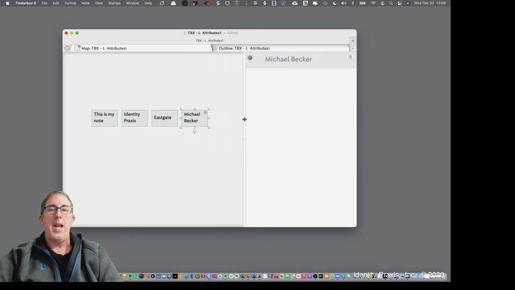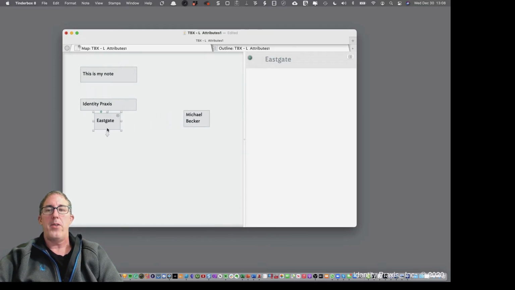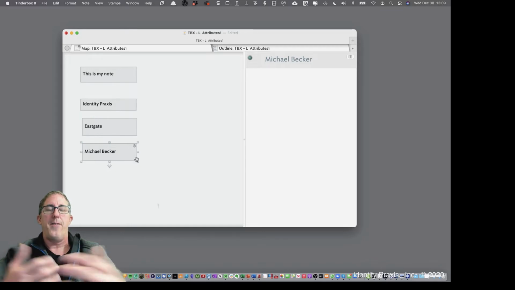So we have a handful of notes here. We have just a general note, this is my note. We have another note, Identity Praxis, and we have another note called Eastgate. And we have another note called Michael Becker. So we have four different notes, and there are four different concepts here.